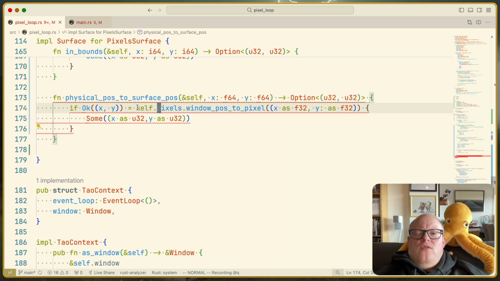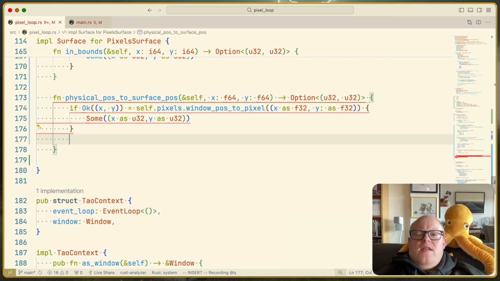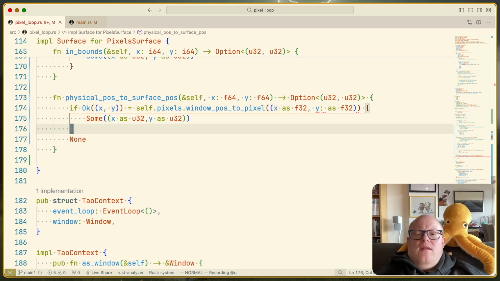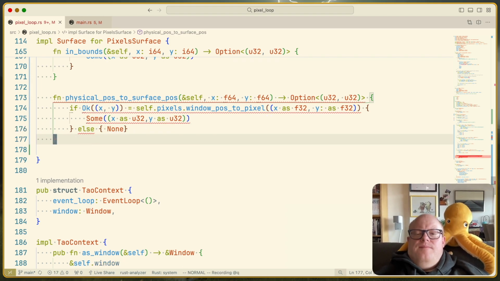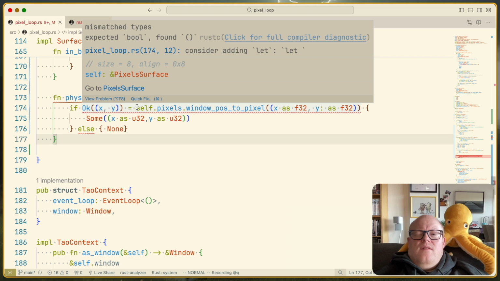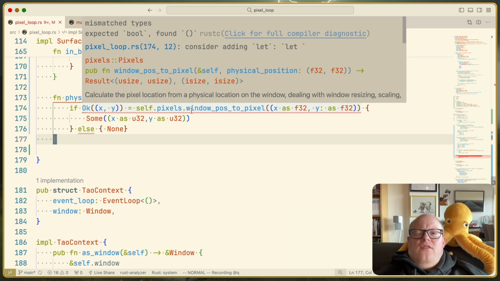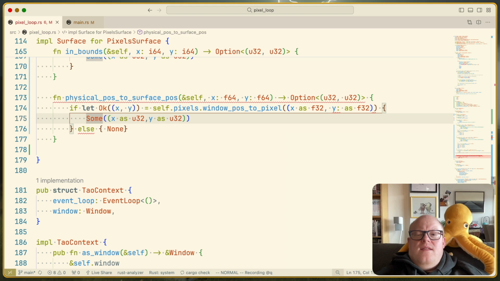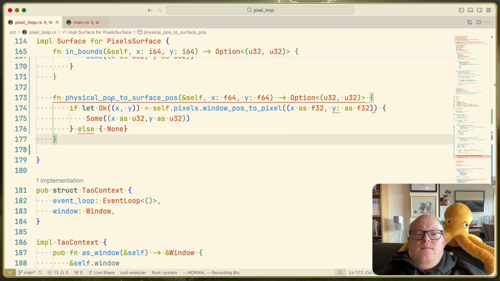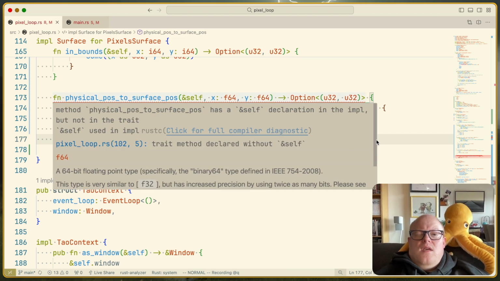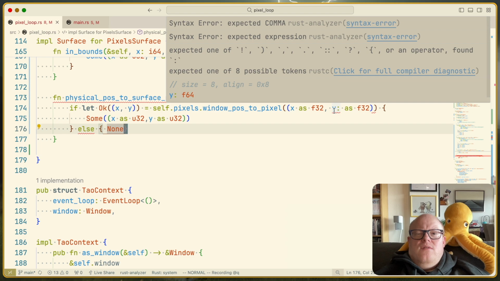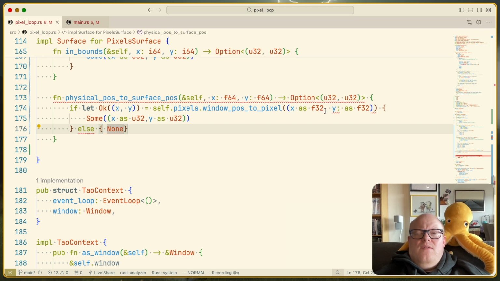Expected option found. Indeed. Otherwise, I want none. So else none. Still doesn't work. Expected bool found. Don't get it. What the hell? So consider... Oh yeah, there's a let missing. Indeed, there is a let missing. So what's the problem now? The problem is, yeah, self-declaration and so on and so on. I don't care. Expected comma, but there is a comma.